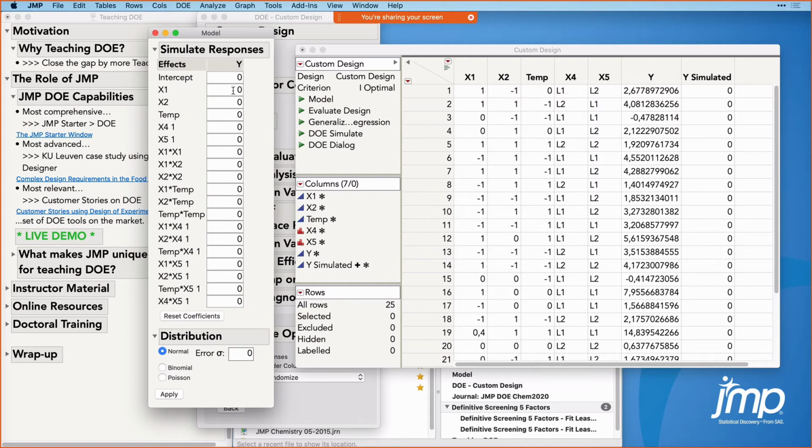Yeah, but if I say, okay, I know that x1 has a coefficient of 1. Yeah, so now I can apply this, and now you see that this changed. Yeah, so you can see that we get a simulated response here. Also say that x2 is maybe -2. Yeah, and x4, the first level, is also 1. And temperature, the quadratic term, is also active. Yeah, and now I click apply.